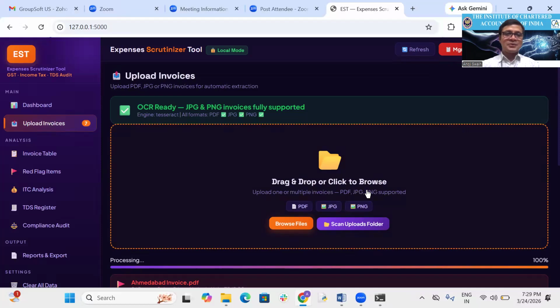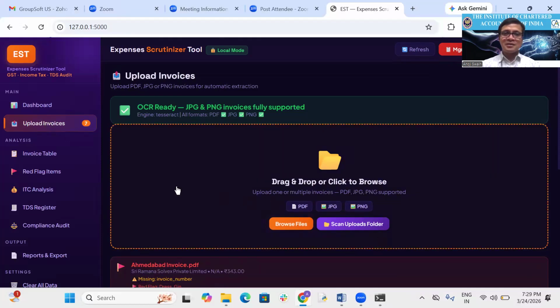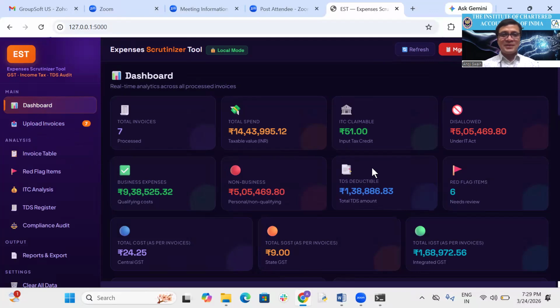Yep. So there are 7 invoices, and all invoices are uploaded. So let's see the magic. Okay, here is the dashboard. Wow. So we can see there are 7 invoices, then total spend, total input credit claimable, then your disallowance expenses. What does disallowance expense mean?